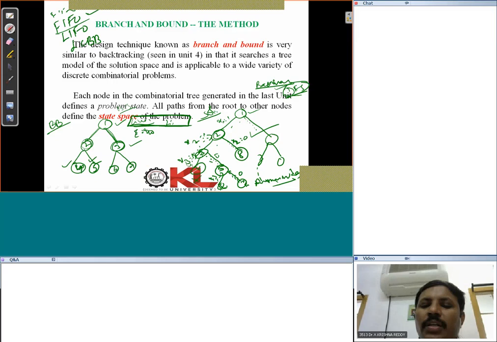Everyone should be perfect in the representation of live node, E node, dead node. We clearly discussed this in the previous class. In a state space tree, when we call a particular node a live node, E node or dead node: a live node is a node that is generated but not expanded up to now. An E node is the one node we select out of the live nodes to expand now. The node currently being expanded, we represent as an E node.